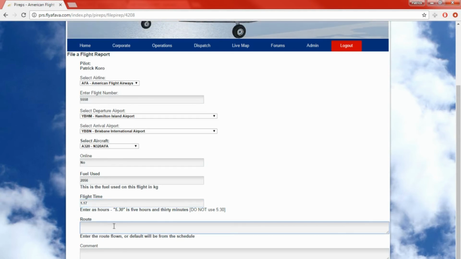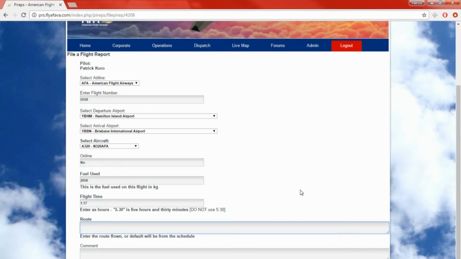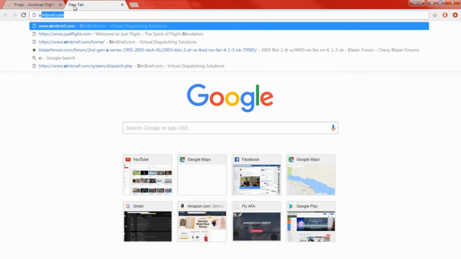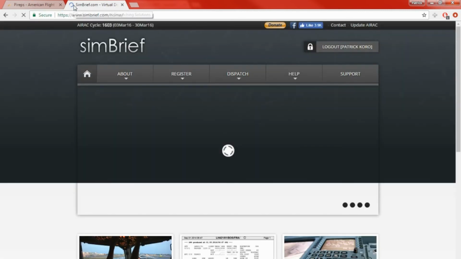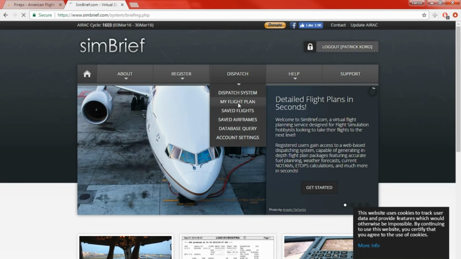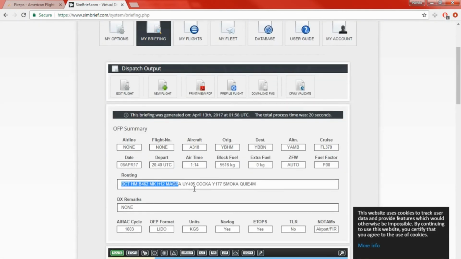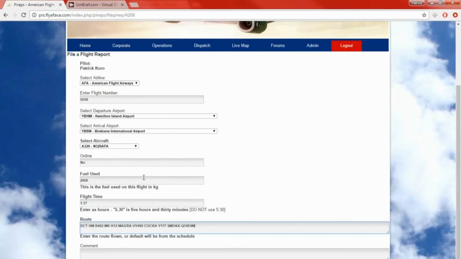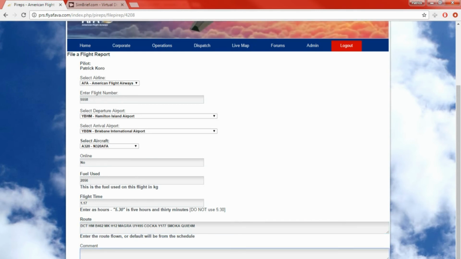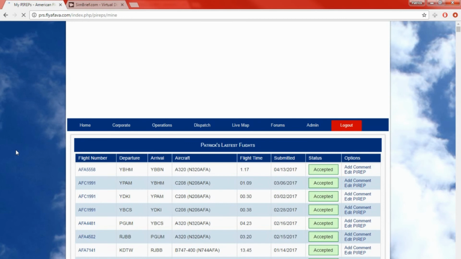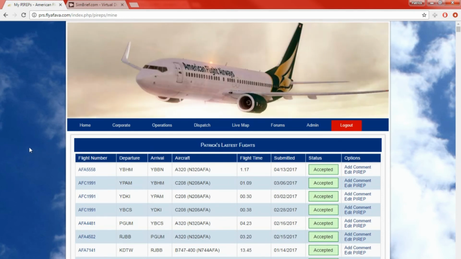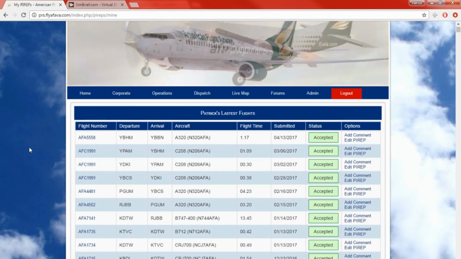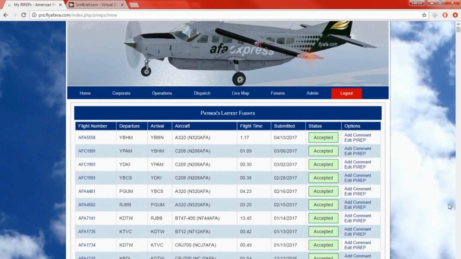The route you can plop in there. I'll get that pulled from SimBrief, so I'm going to pull my SimBrief back up here and go to my flight plan. Now you'll see that the route is still in there from before, so I'll just copy that over. And if you want to put any comments, feel free to do so. Once you've done that, hit File Flight Report. And it'll say accepted. So there you have it. That is how easy it is to fill out a manual flight report.